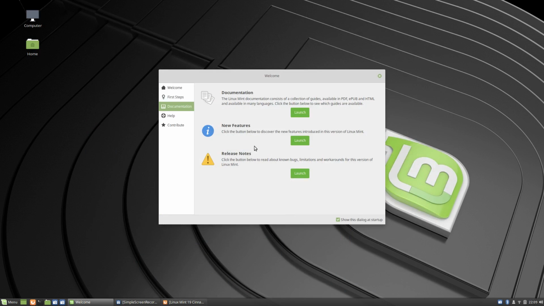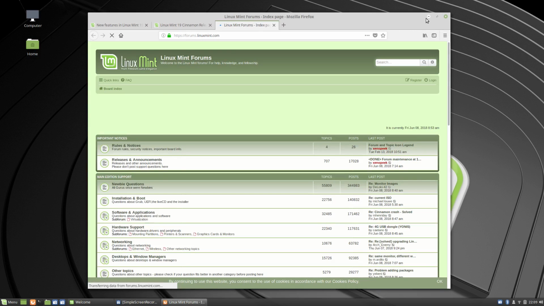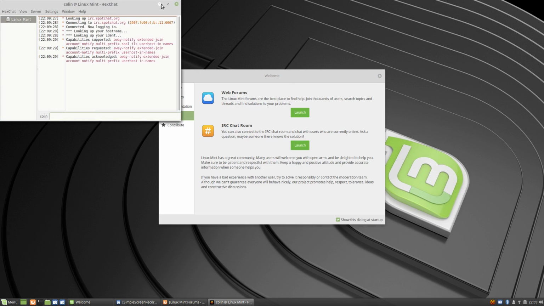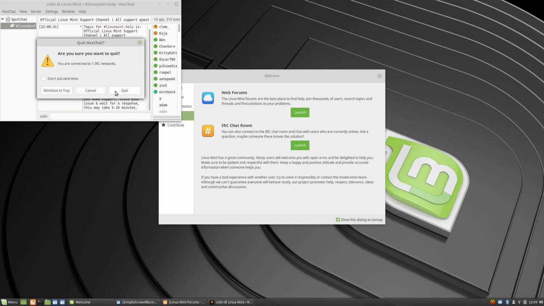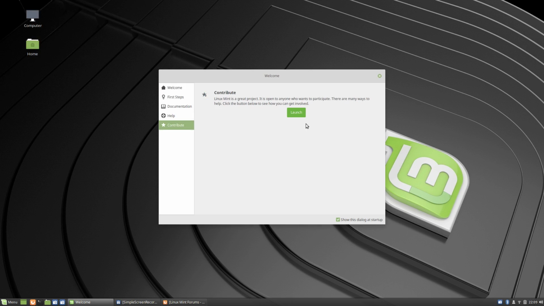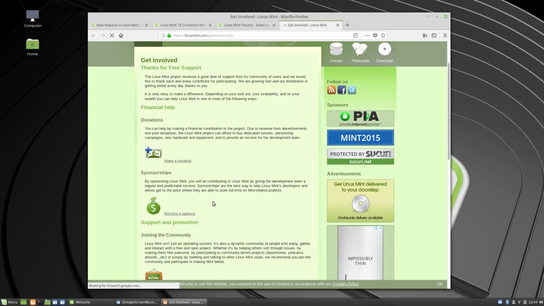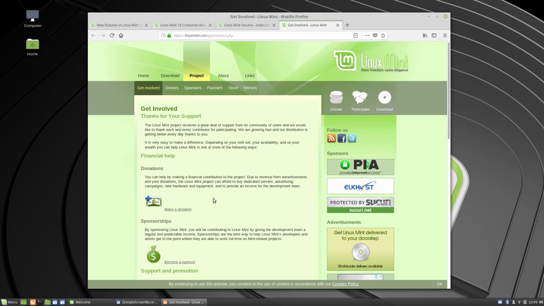Just cancel that. Help, web forums, IRC chat room, quit that, and contribute. So if you like this distro, definitely contribute to that, and let's just check the link anyway and get involved. And there'll be a way to contribute there, make a donation there, you go.